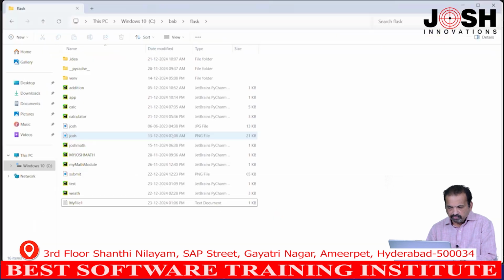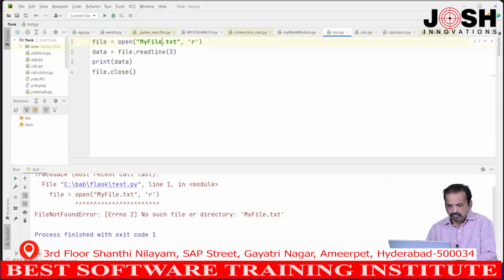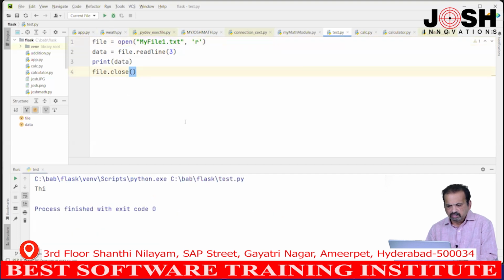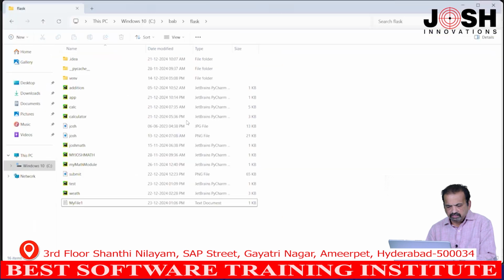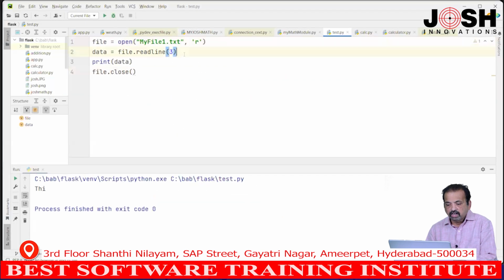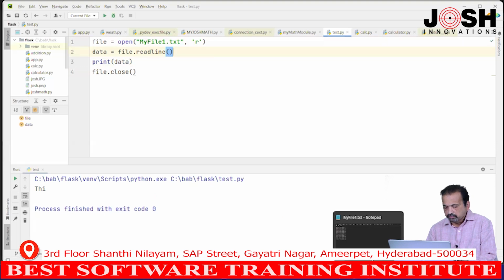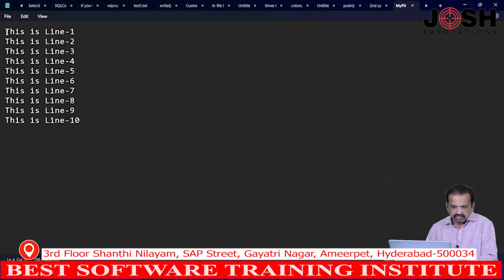It is my file 1, not my file. It is my file 1.txt, and we'll see here. I want to read 3 lines from this. For example, I'll come here. I want to read these 3 lines here, not 3 characters.